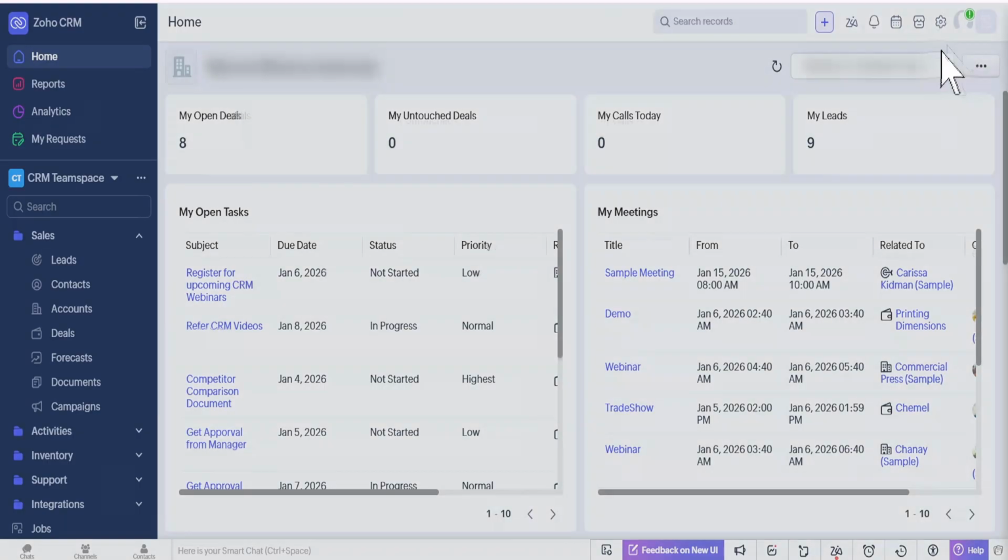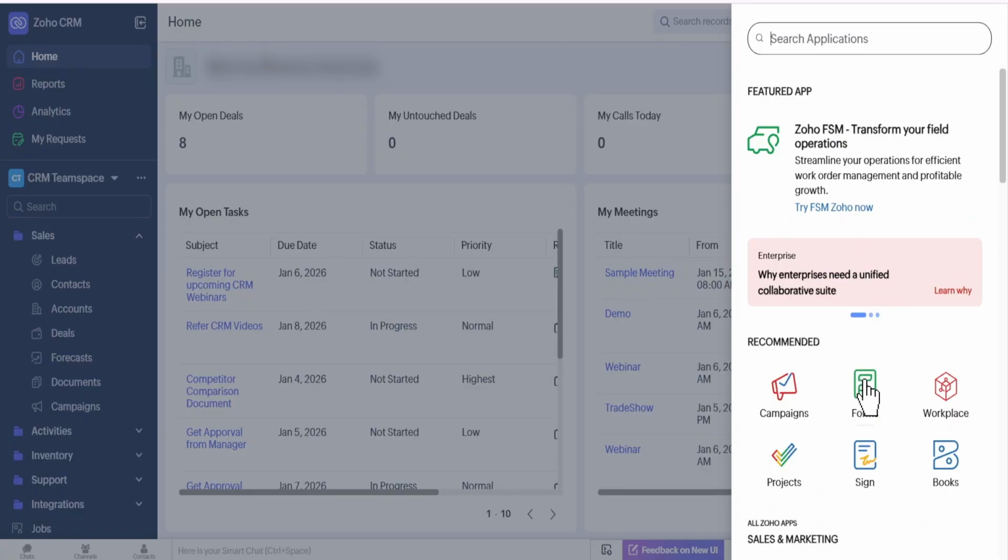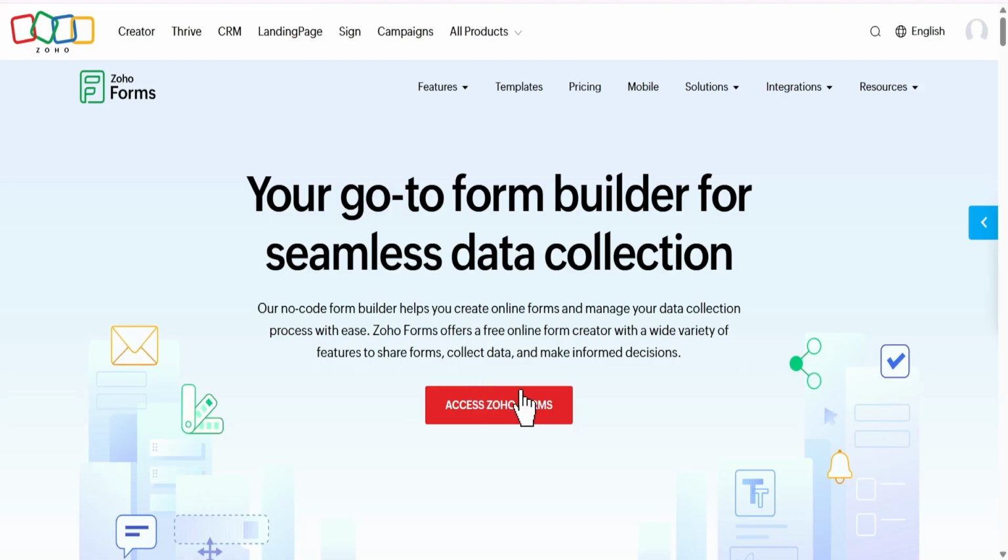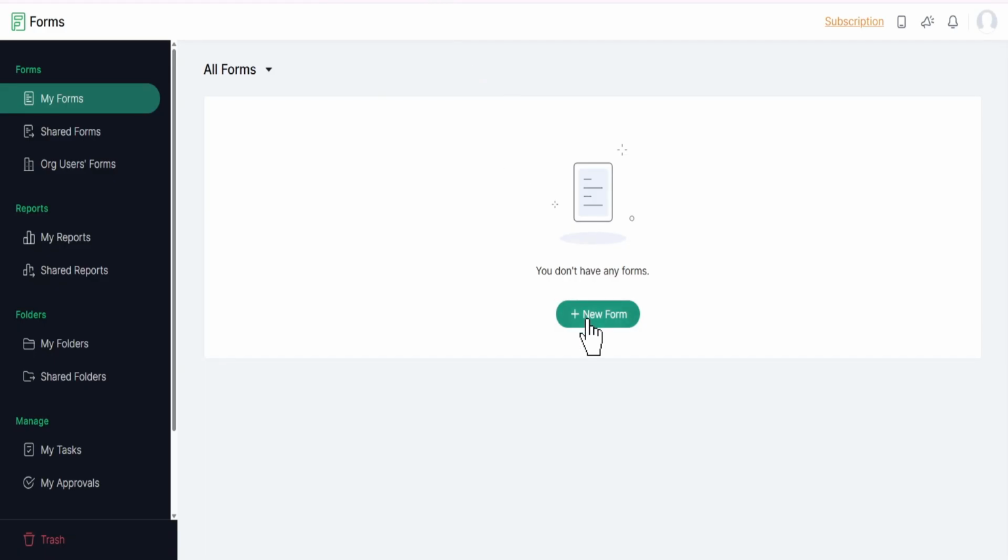Begin on the Zoho CRM homepage. Click the Configure icon, the 9-dot menu next to your profile, and choose Forms. You'll be routed to a page promoting Zoho Forms. Click Access Zoho Forms to continue.